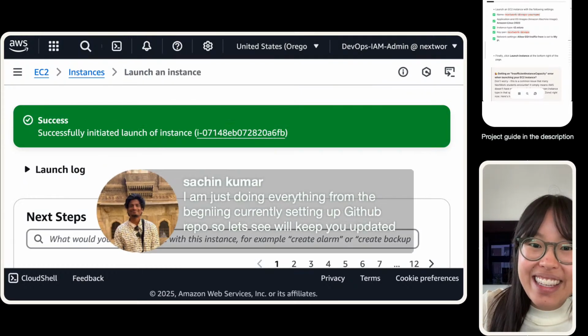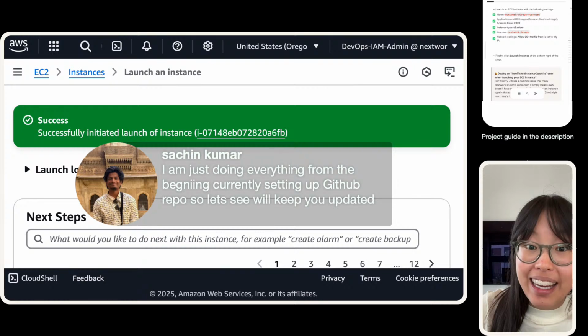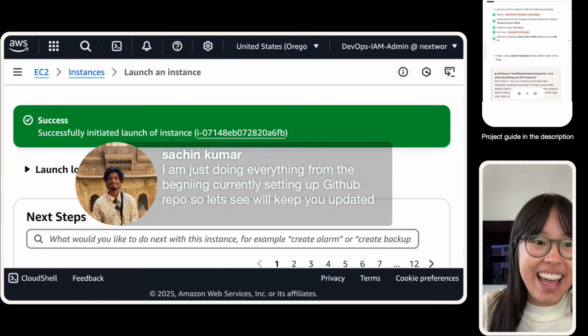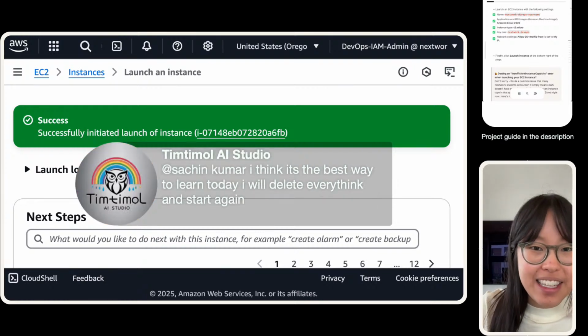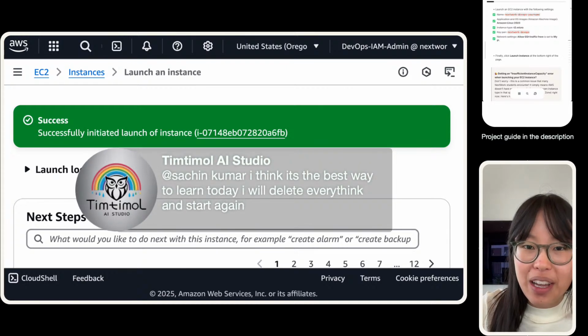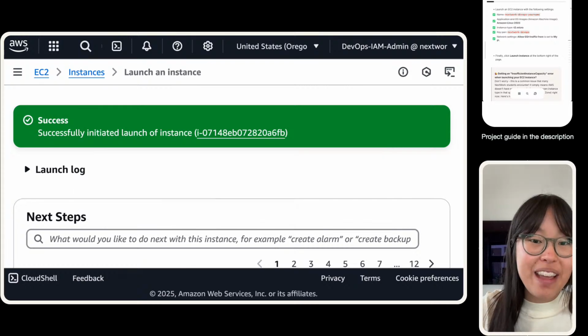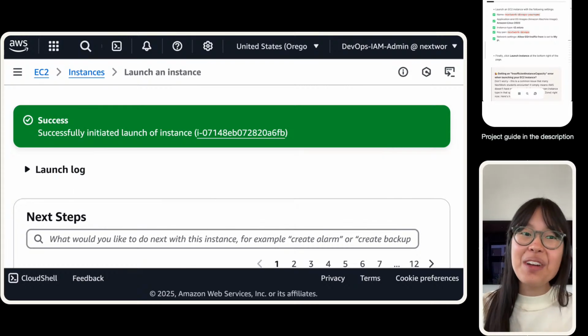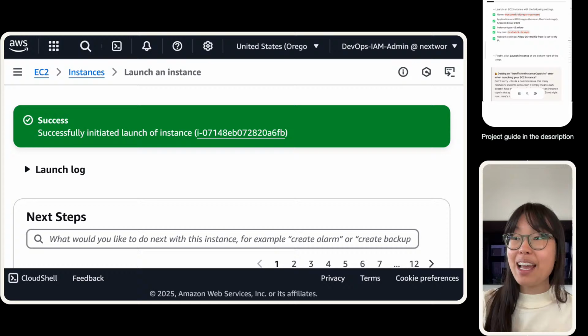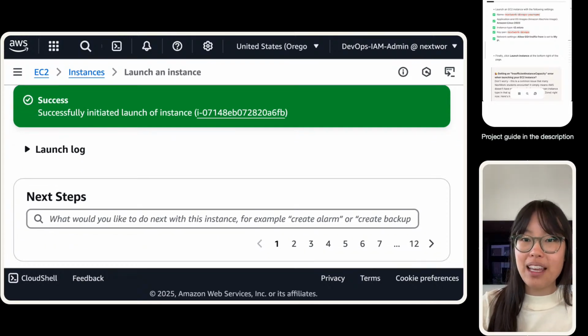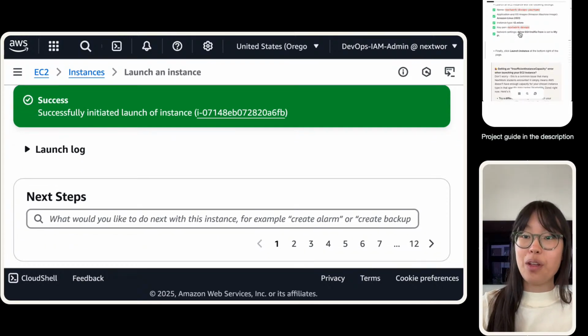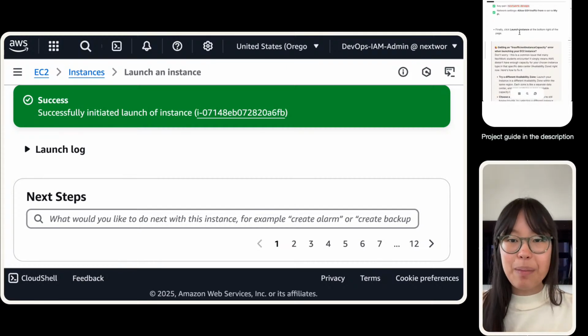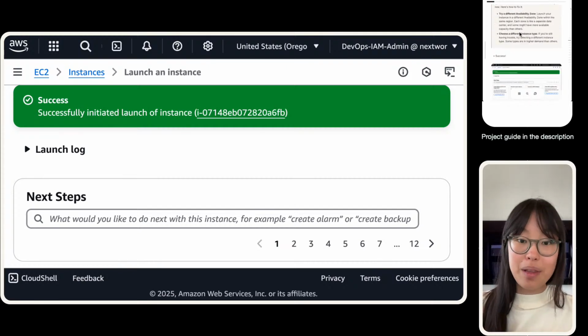Woo, amazing, Sachin, doing everything from the beginning. What a legend. I'm in the presence of legends today. Tintimo AI Studio, you're doing everything from the beginning, starting over again as well? That's amazing. I can't wait to see what starting over is like for the both of you, because I have a feeling you both have so much experience in this now that you get it a lot more than maybe the first time round.